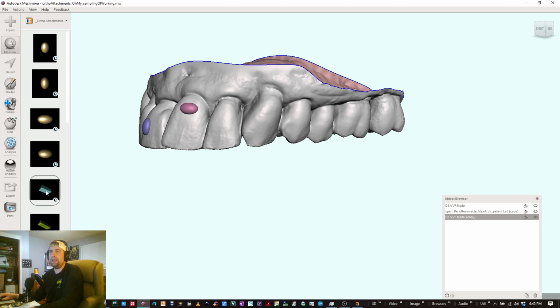Let's go to a... I kind of forgot what I was describing here. So it's, forget the ovoid ellipsoid part. There are those types of attachments.